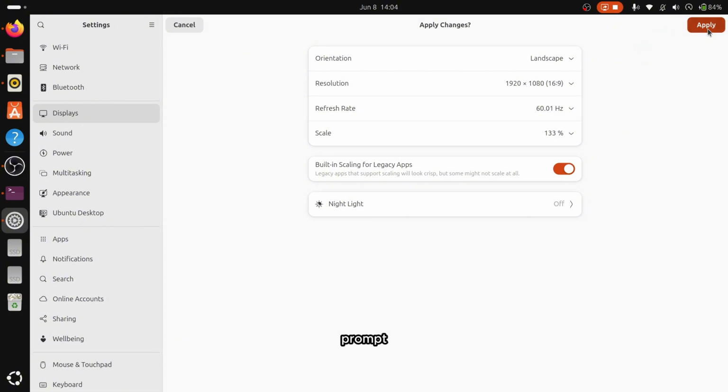A secondary prompt confirmation box overlay will pop up asking if you want to keep these changes before a 10-second countdown expires. Click directly on the confirmation text button labeled Keep Changes to securely lock in your crisp, newly optimized workspace layout dimensions.